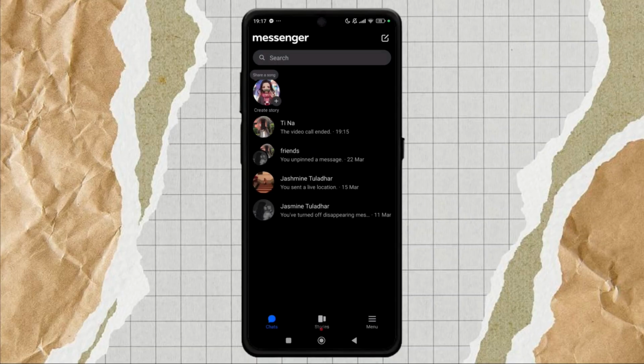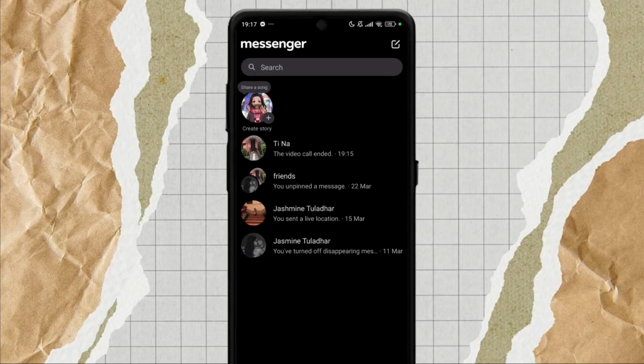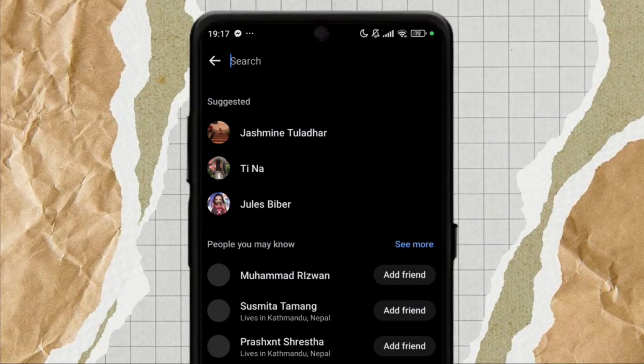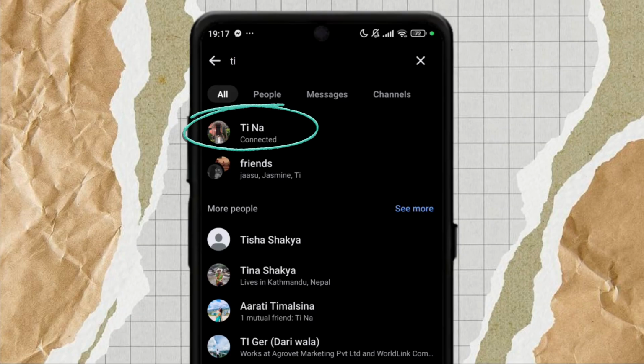Once inside, open any chat you wish to call or tap the search bar at the top and type the name of the person you want to call. When their name appears, click on it to open the chat.